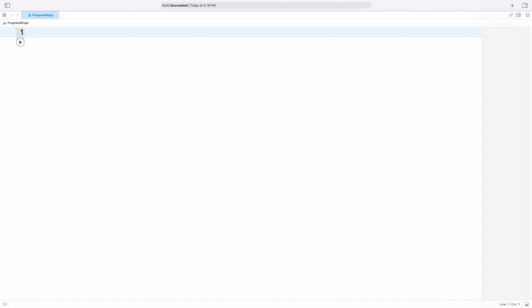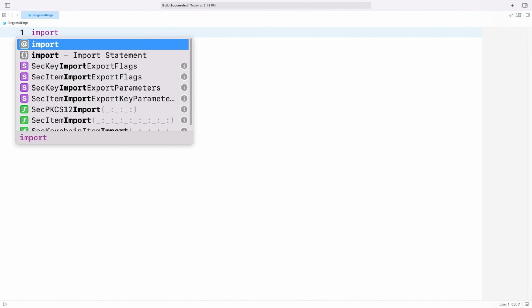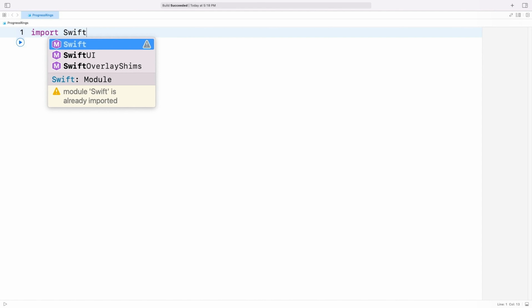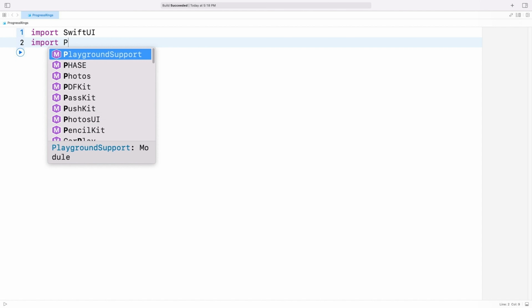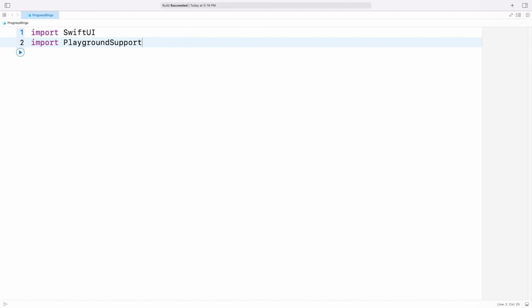Welcome back! Let's take a look at my solution to the ring progress bar challenge. I've gone ahead and created a playground project. I could have also done this in a SwiftUI app, but this way I can show you how to display SwiftUI views in a playground. I'll create a SwiftUI view, so I'm gonna import SwiftUI at the top. I'll also rely on the live view feature of playgrounds, so I'll need to import playground support.